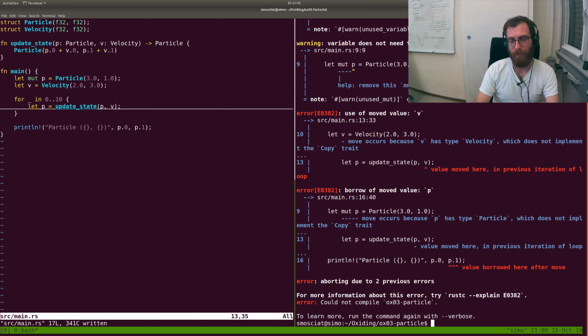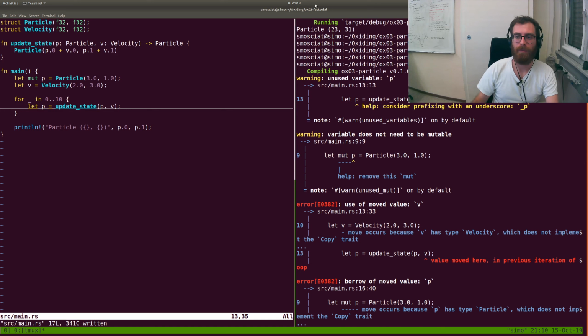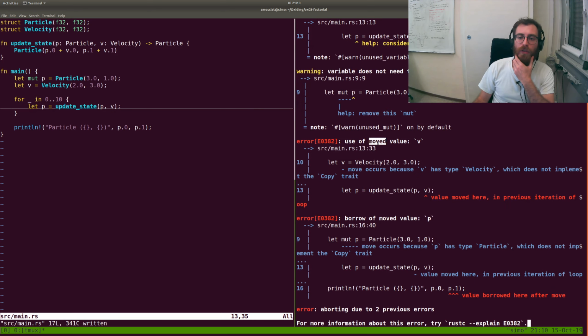Good. Check. Very well. So if you start from the beginning, and use a variable p, which is this one, then remove this mute. This particle here is not used. And then what is worrying is here. It uses a moved value v, value moved here in a previous iteration of the loop. So we already see that something is wrong. It's talking about a previous iteration of the loop.